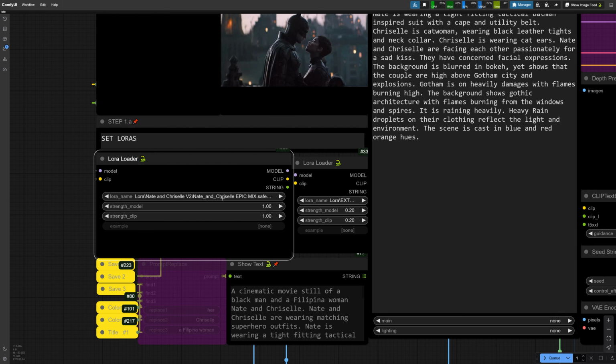So here I have the Nate and Chriselle epic mix, and I'm gonna leave the strength model and clip model values at 1, which stands for 100%, and this is essentially how strong the LoRA will be applied. If you crank this value too high, the image might break, and if the value is too low, it won't look like me or Chriselle when I generate the image.